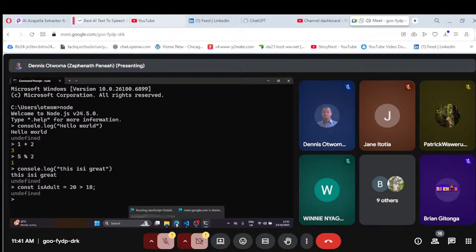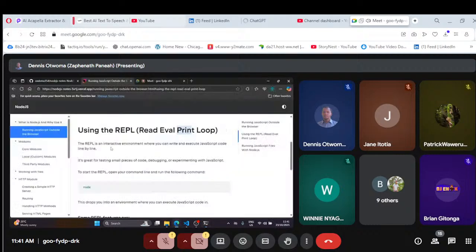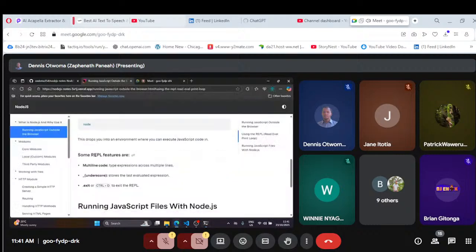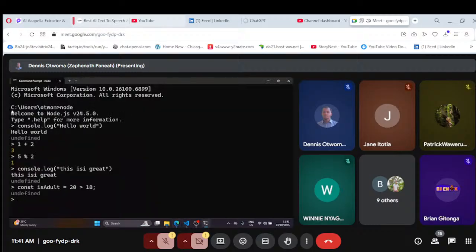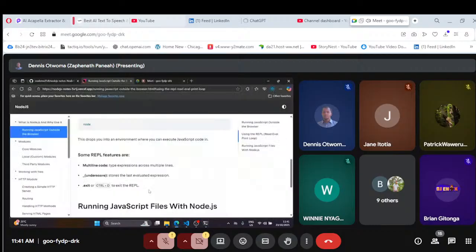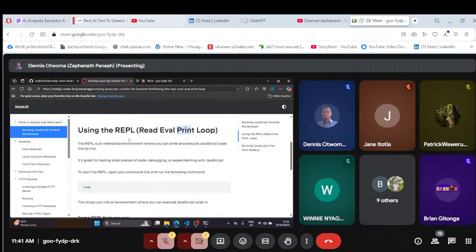So read, evaluate, print the result, executing JavaScript outside of the browser. Of course, guys, we've been doing this since we started learning JavaScript. We've been executing JavaScript outside of the browser. The only thing I'm doing here now is emphasizing it. So this is the first way you can execute JavaScript outside of the browser, using the REPL, which stands for read, eval, print, and then loop.